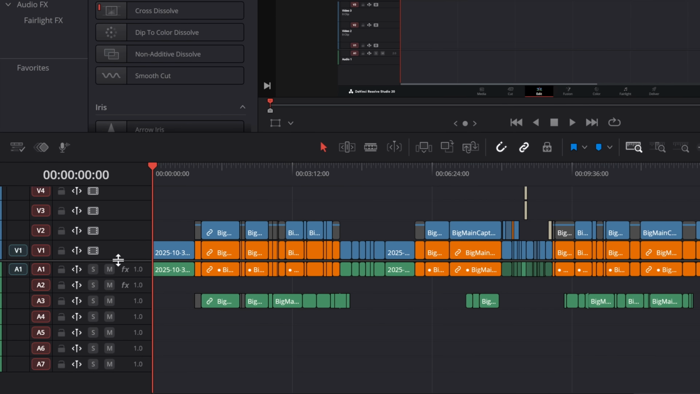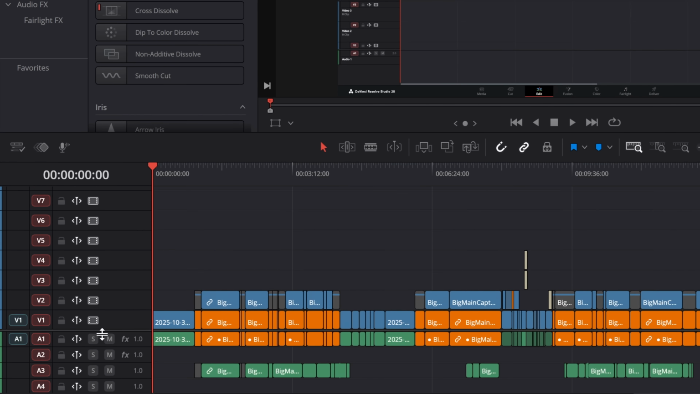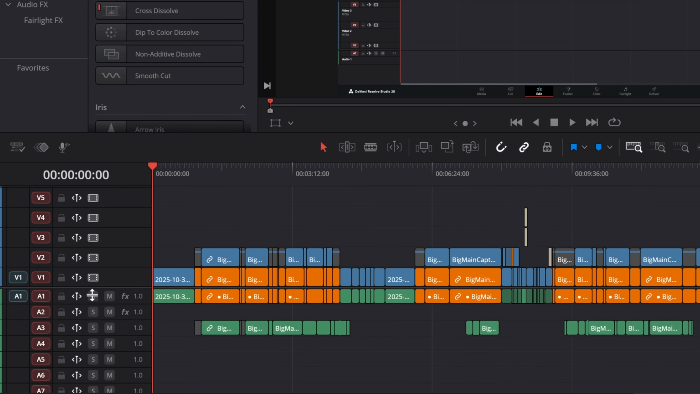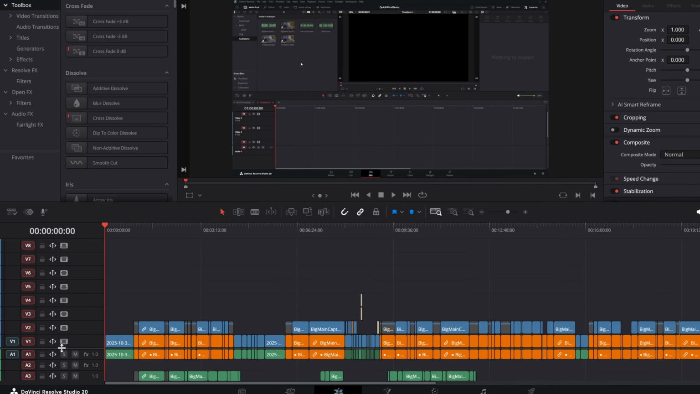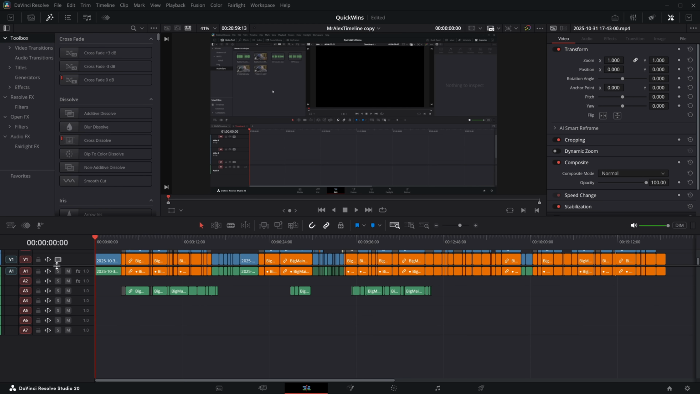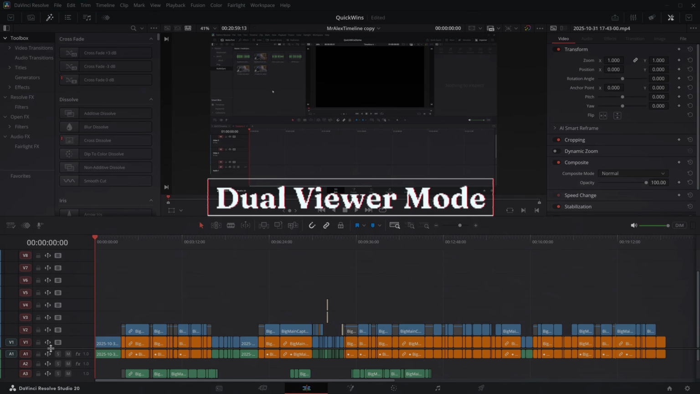And don't forget, you can grab this little bar on the left-hand side, click and drag to kind of move your timeline up and down. So if I want more room for audio tracks, I can move it that way, or more room for video tracks, I can move it this way.